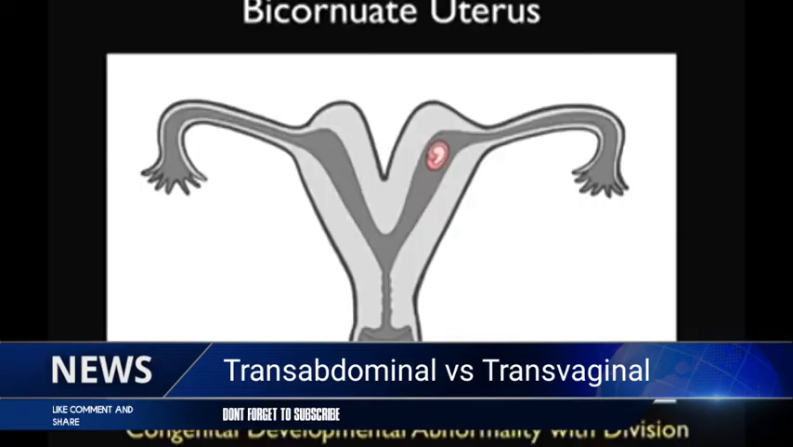Adding to the variability in female human anatomy is the fact that there are a proportion of women who have a bicornuate uterus. The bicornuate uterus, as pictured here in this illustration, is a result of a congenital developmental abnormality of the uterus with a division of the superior uterine fundus by a septum.